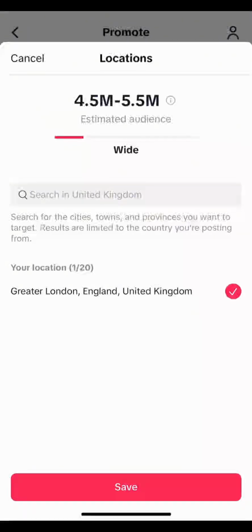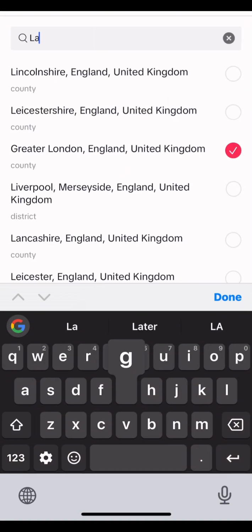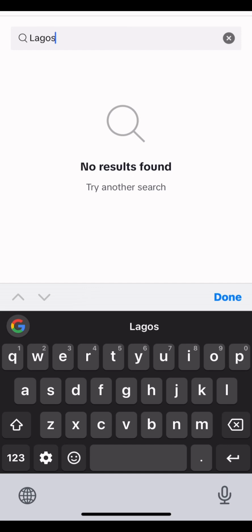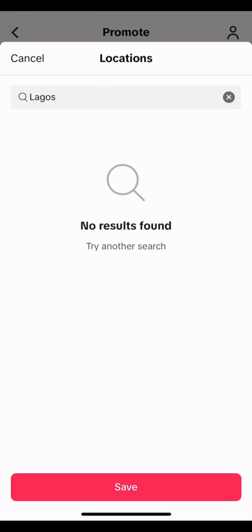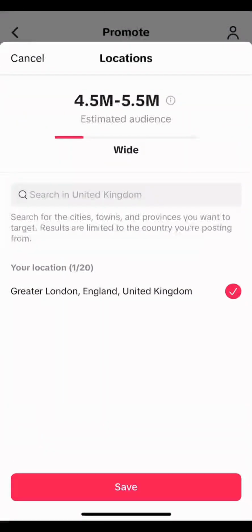So let me make use of Nigeria. Let's say I want to target Lagos alone. I'm just going to type Lagos, Nigeria here. The reason it's showing no result is simply because I'm connected to a foreign location.